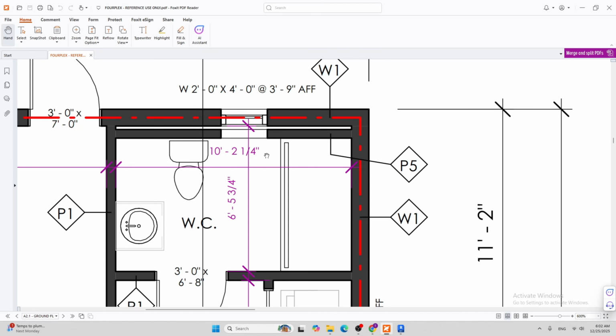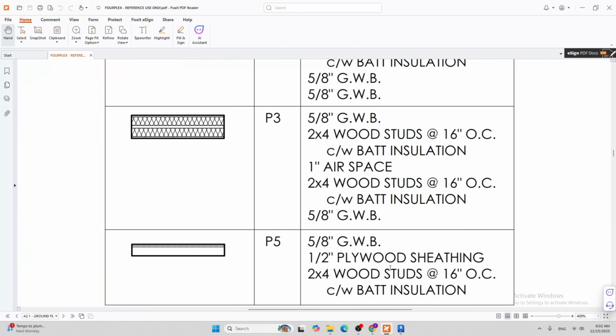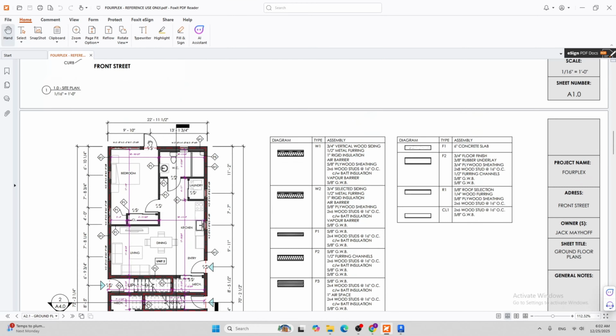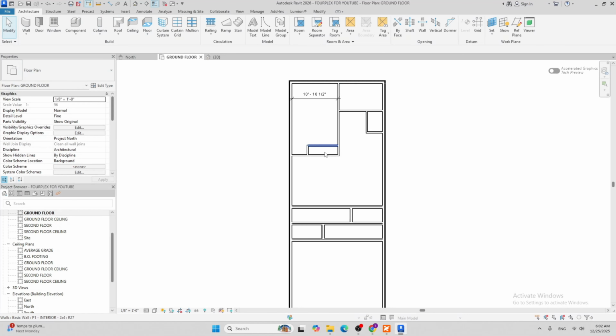Sure, you guys can do it by creating another wall type. That's P5. You guys can do P5 on your PDF, and then do the same thing in Revit. But I'm not gonna do that. I'm just gonna keep it as a layer. I'm just gonna keep it like this.